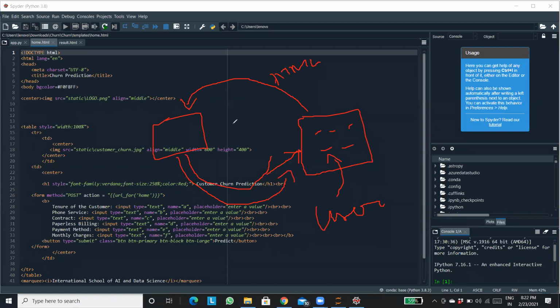For that, we have that API known as Flask, which will do this particular thing. It will connect your front end to the back end, your model, and it will predict it out and give it back to the interface. Clear, guys? Clear with the basic concept of back end, front end, and how Flask is gonna work?